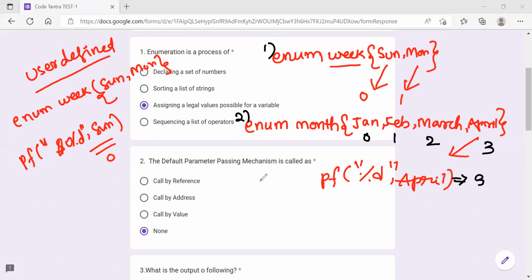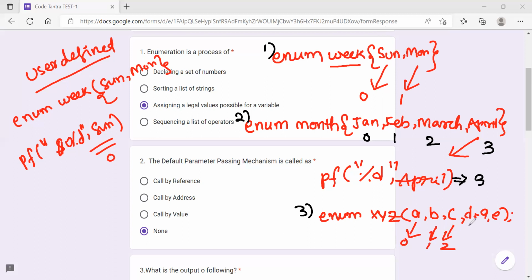Let me take one more example, the final example for enum. Let me assume the enum name as xyz, with a, b, c, d is equal to 9, and e. Here if you want to print the values, a is 0, b is 1, c is 2, d is 3, d is 9 and e is 10.